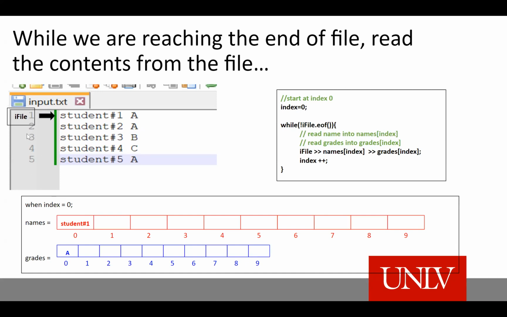This is where my file is pointing. And remember, these are of string and character data type. Initially, all the uninitialized array values will be empty. Now, it's not end of file. I incremented the index. So I'm moving on to the second line.